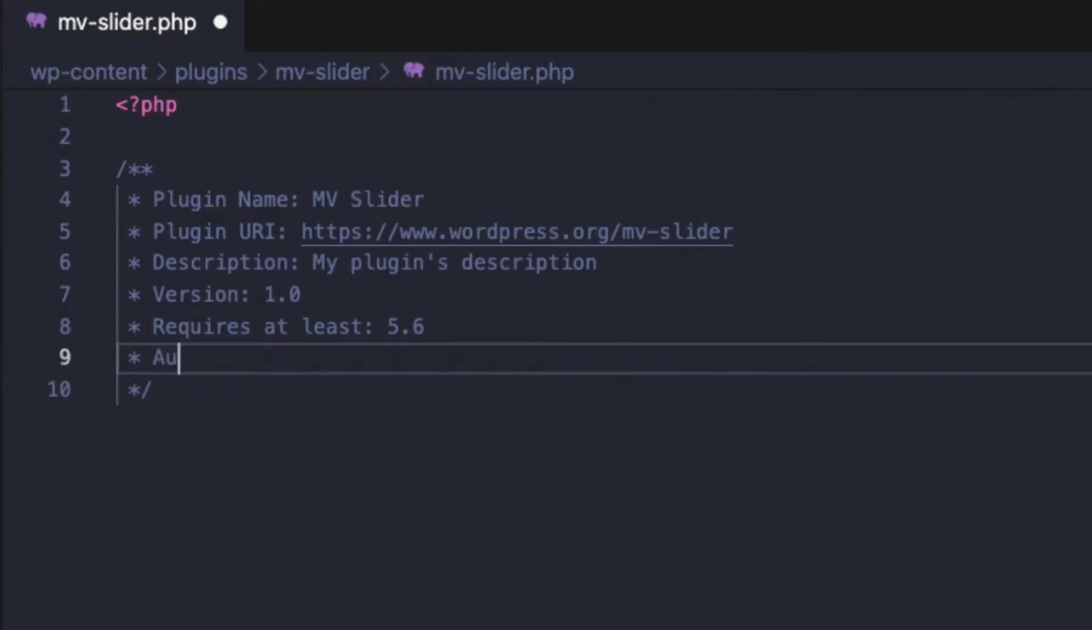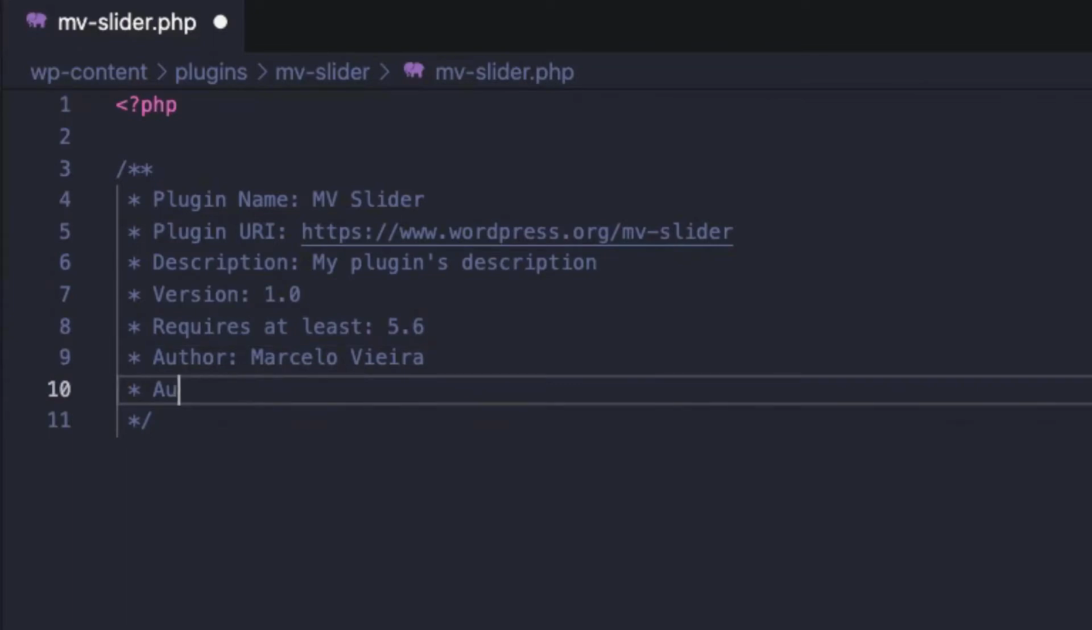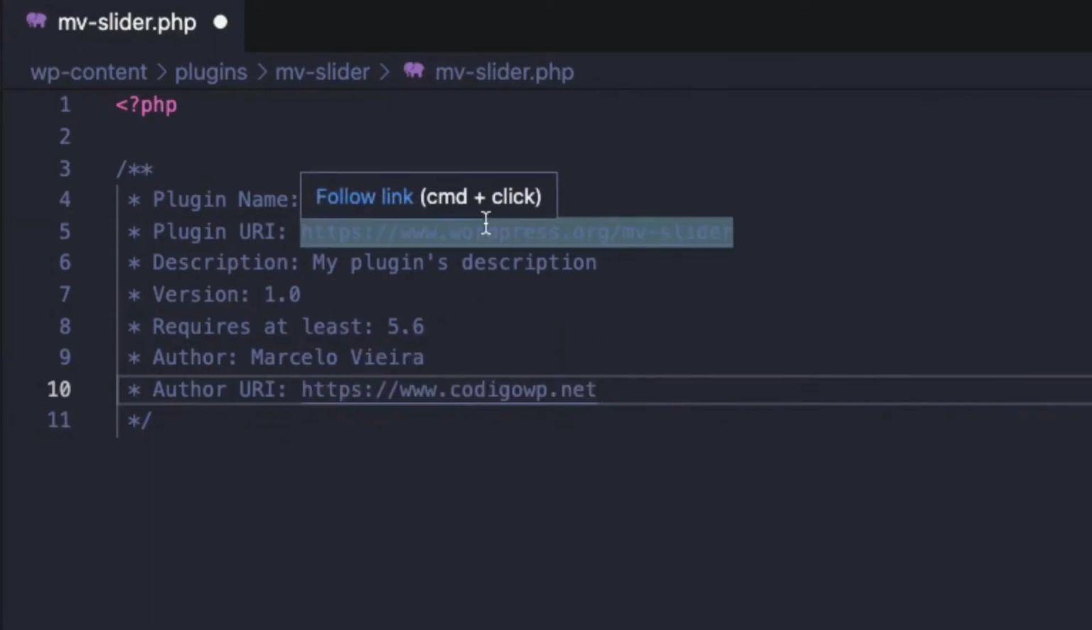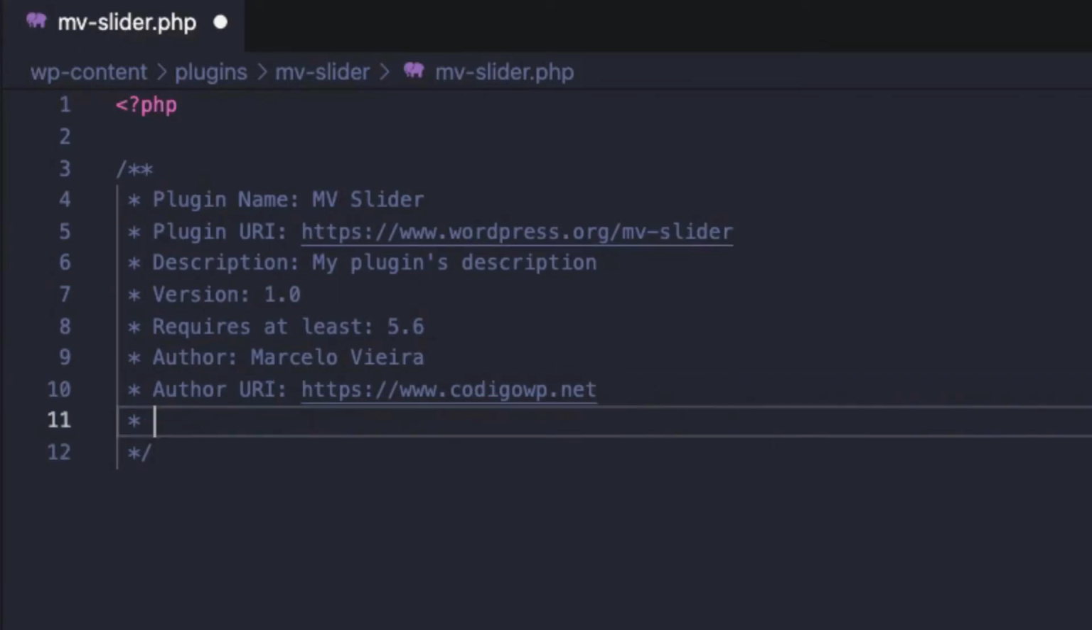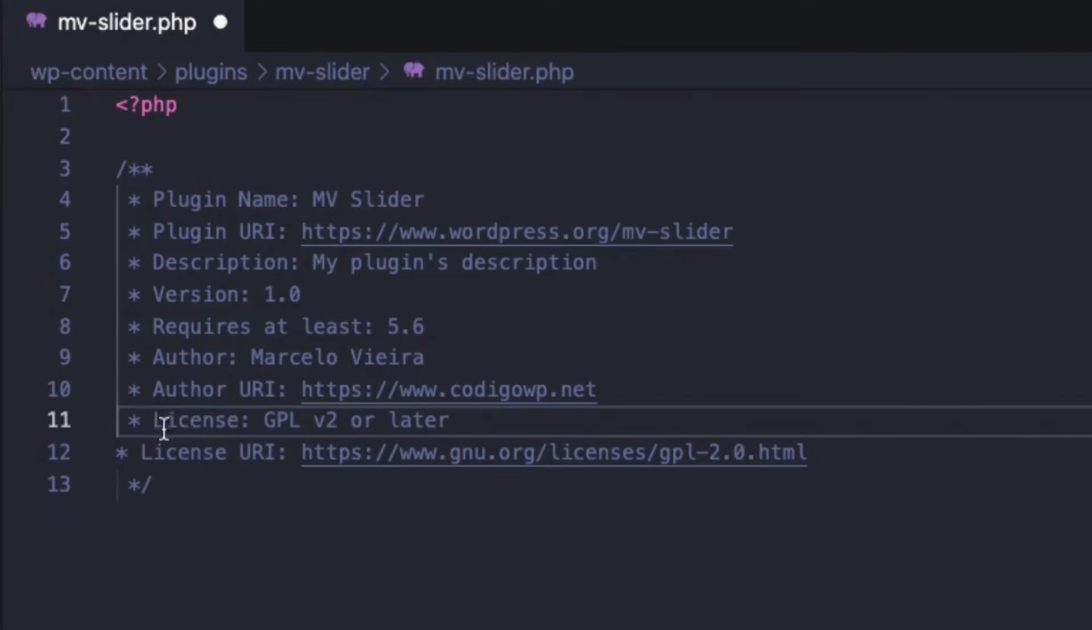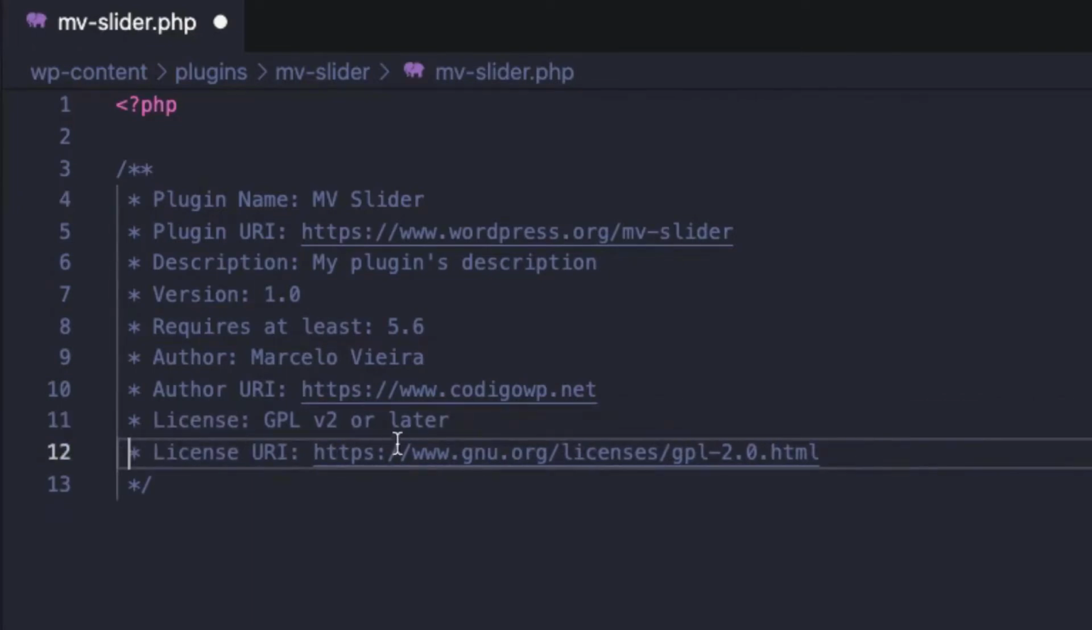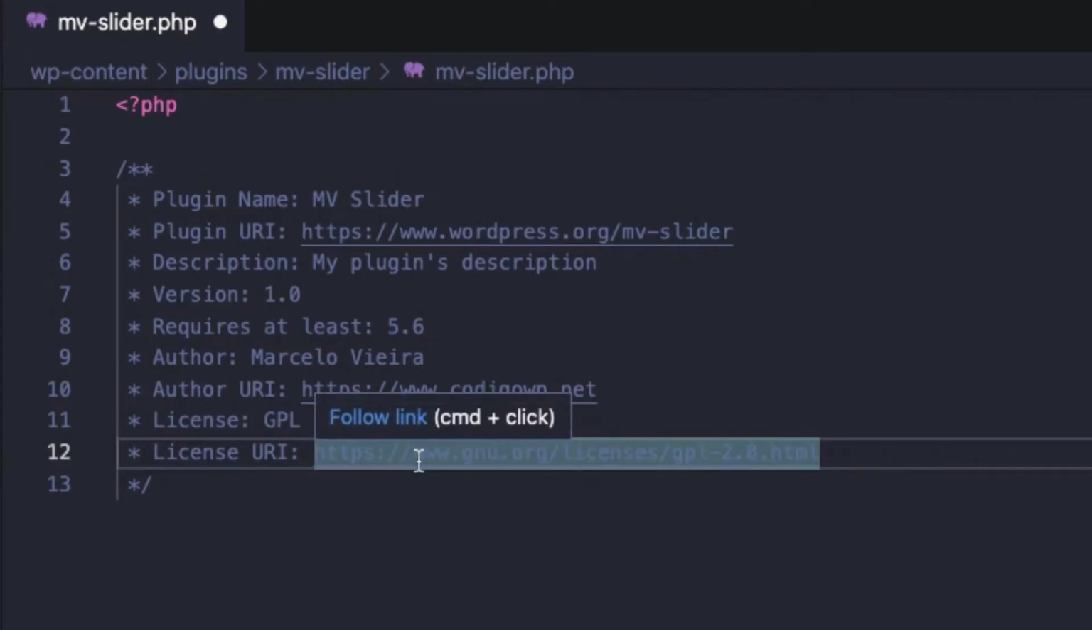The next one is author. Here I can pass my name. The next one is author URI. Here goes my web page. You better make sure that these two addresses here are not the same, okay? The next two are license and license URI. I will copy and paste it here to make it faster. Here is for the name of the license and the web address where the license text can be read.